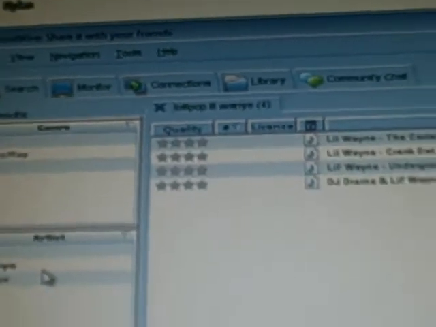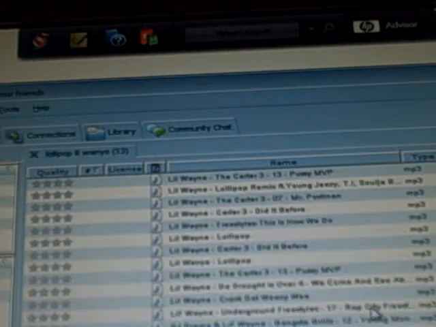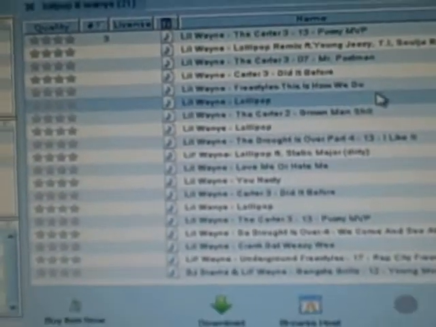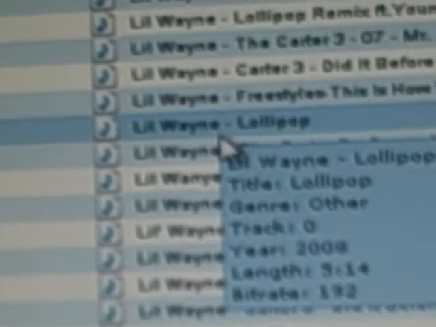Okay, I'm gonna let this pull some songs up for a minute. Okay, so we have enough. So this one right here, Lil Wayne Lollipop, 7,361 kilobytes. That is good.